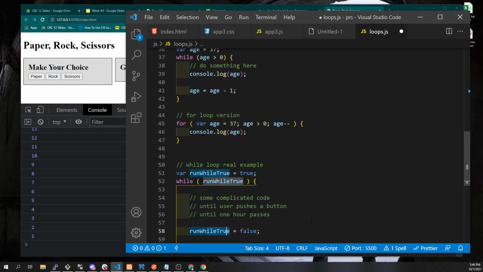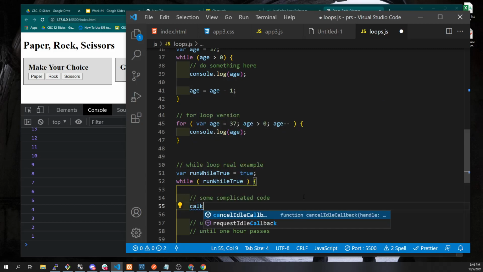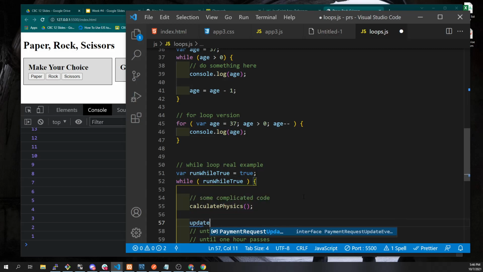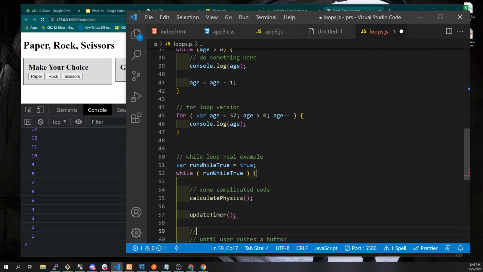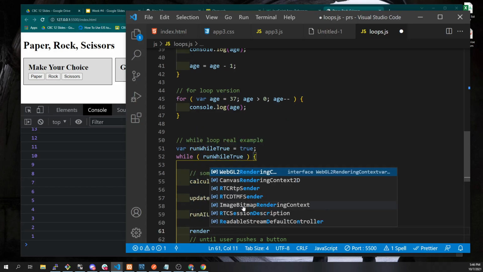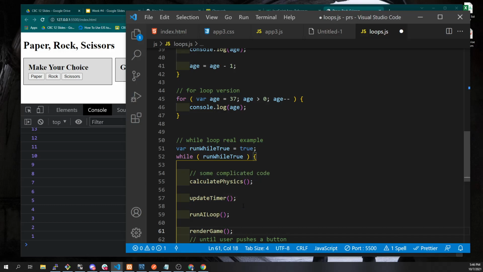But inside the while loop, we're doing all kinds of things. We're doing, you know, calculate physics, right? Run physics, update timer, check AI, or like a run AI loop, right? So you might let the bots or the artificial intelligence do some stuff. All of that has to happen each and every frame of the video game, right? So every time, and then the final thing would generally be like render game, right? So this will loop forever.